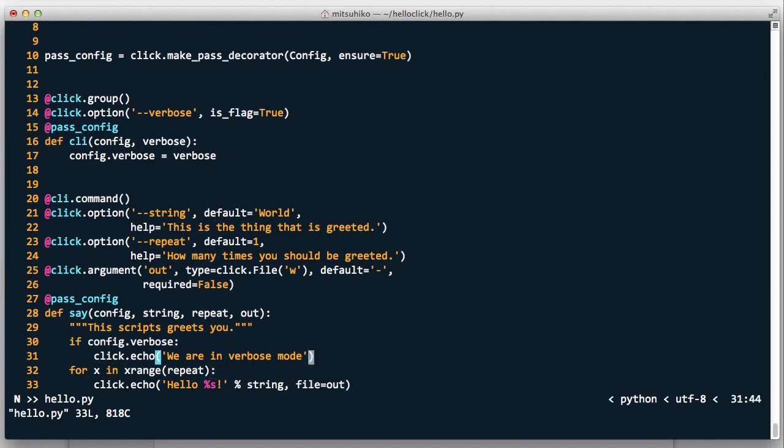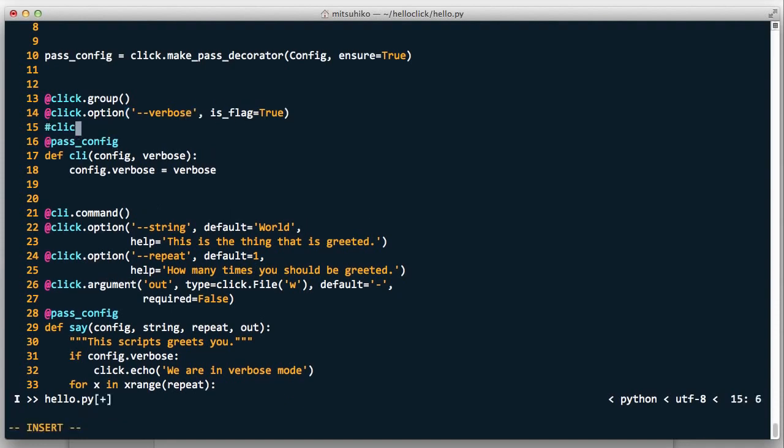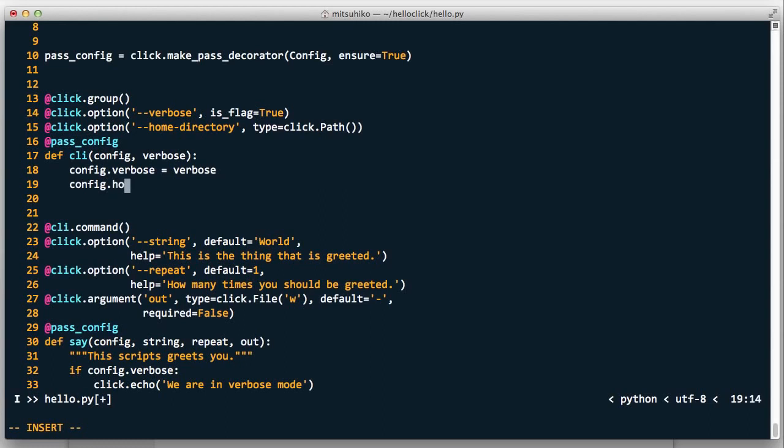And this is a very useful concept because you can build very complex applications this way. So for instance, you can say you want to have an option here called home directory, and this is going to be a click path. A click path is similar to a click file, just that it's just a path name. And we can say config.home_directory is home_directory, and obviously it needs to be home_directory here as well.